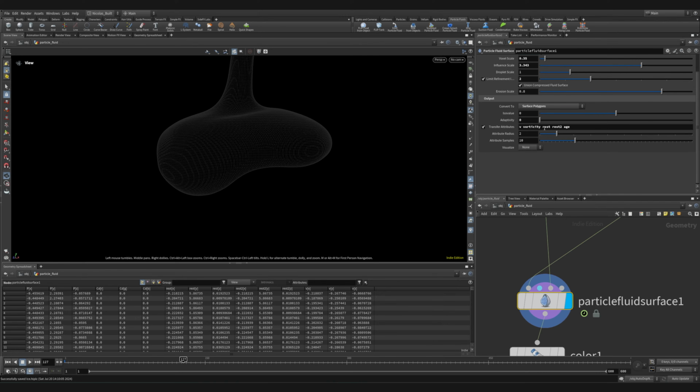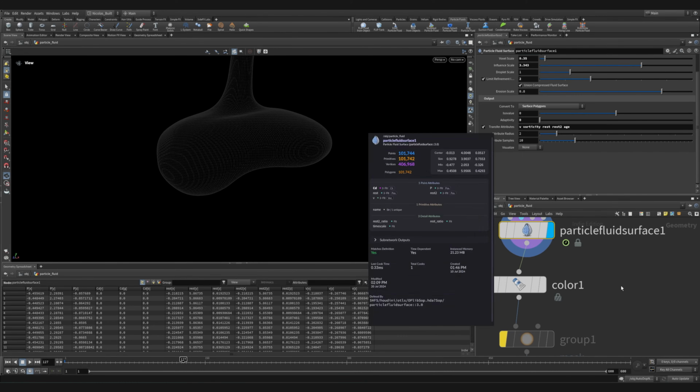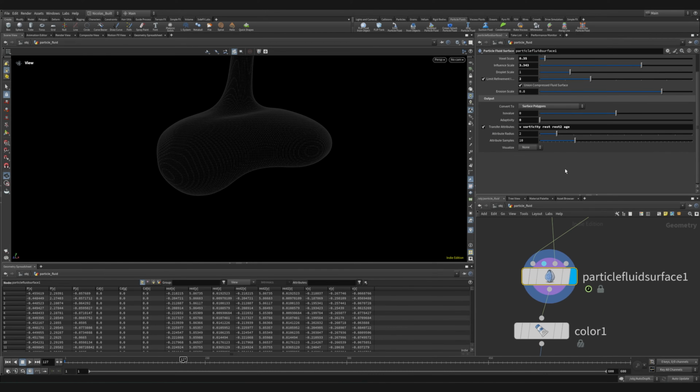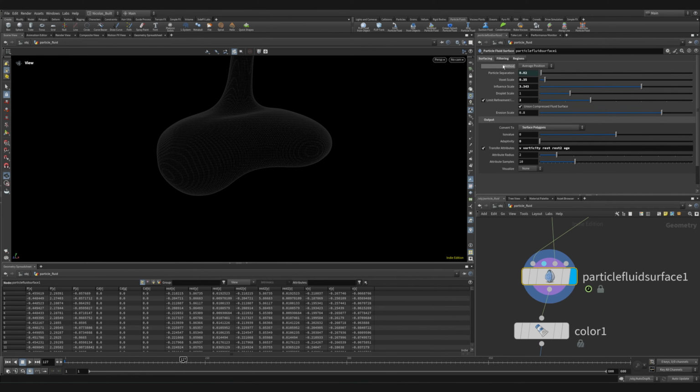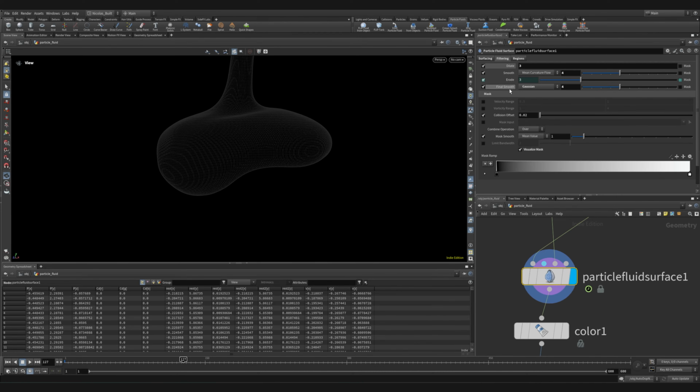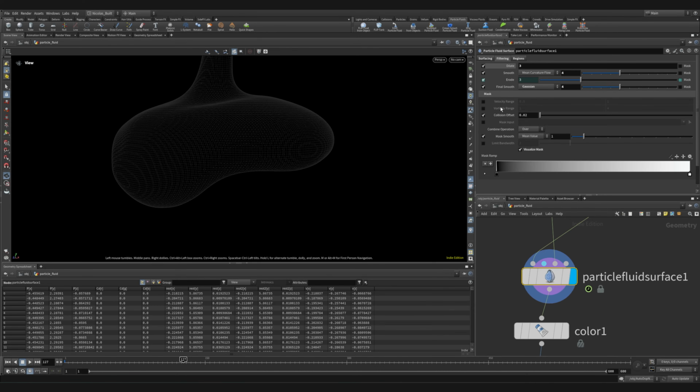So I transferred the rest attributes and the age attributes to the surface for UV texturing, as well as using the age maybe later to texture it. In the filtering, here are the settings I used.